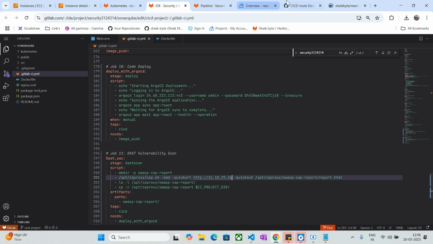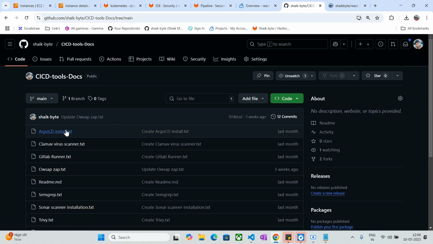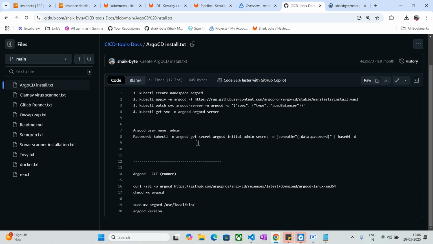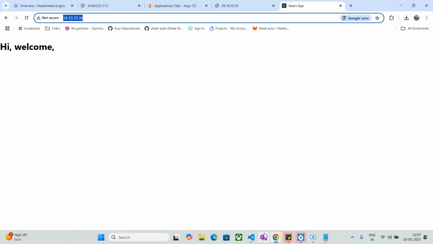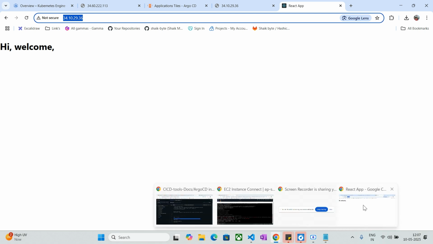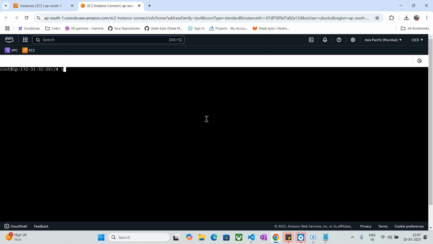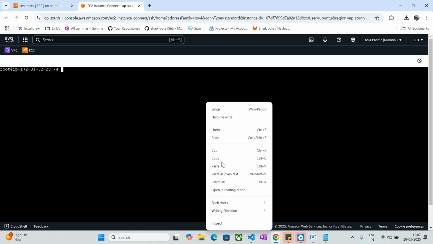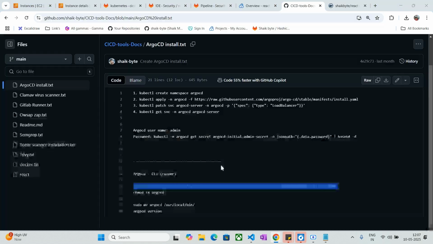For that I'm heading into my documentation, ArgoCD install.txt, and under that we have the Argo CLI. We just need to run these few commands. Automatically it will get installed. So I'm heading to the Ubuntu server, clearing the screen. I'm just pasting this command to install the Argo CLI on my runner. Then only I can enable the deployment via the CICD pipeline. And I'm just giving the permissions for this.